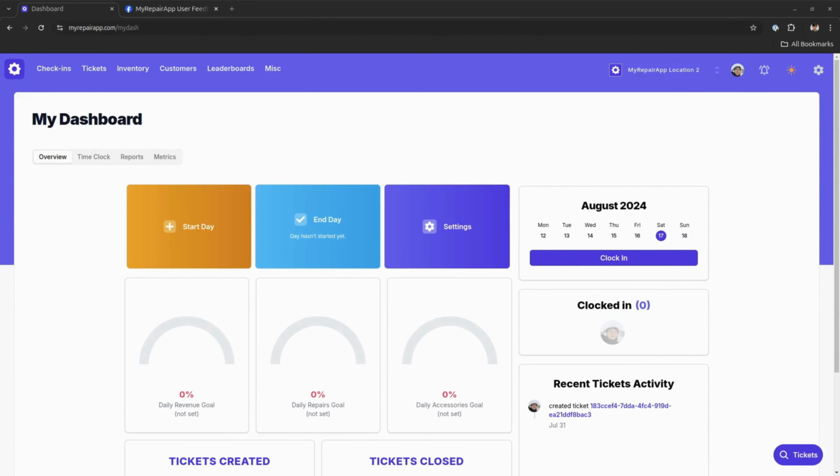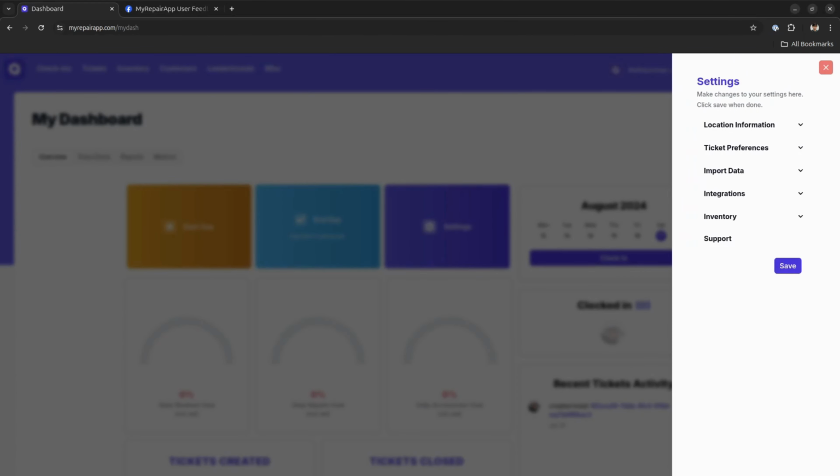Jason with My Repair App, and today we're going to go over how to import your inventory. Importing your inventory is something you're going to want to do, especially when you first set up your My Repair App account. It's going to get all of the initial customers and inventory from your last point of sale.